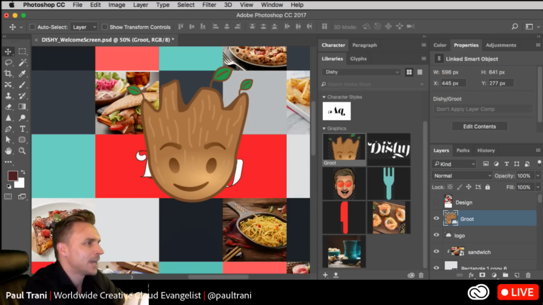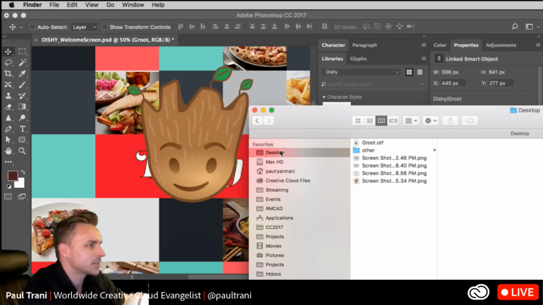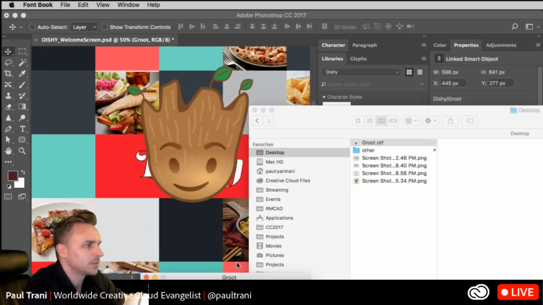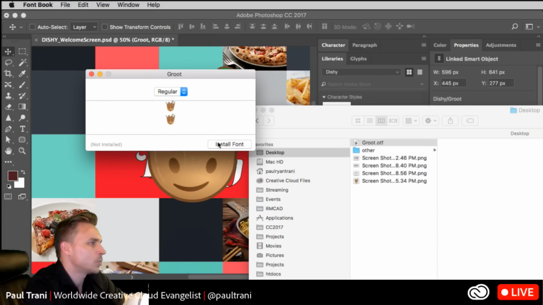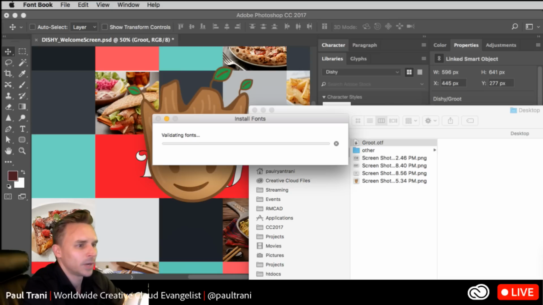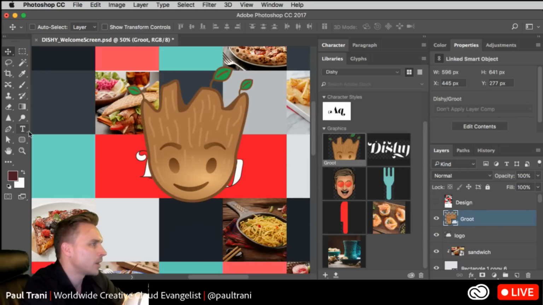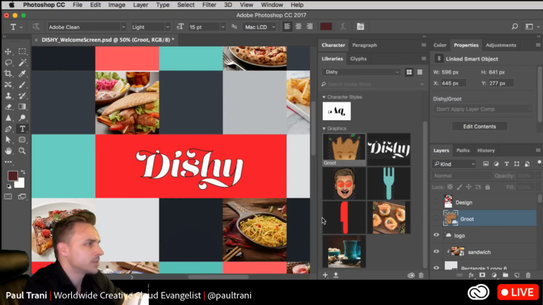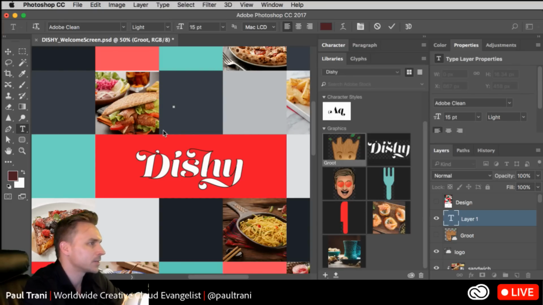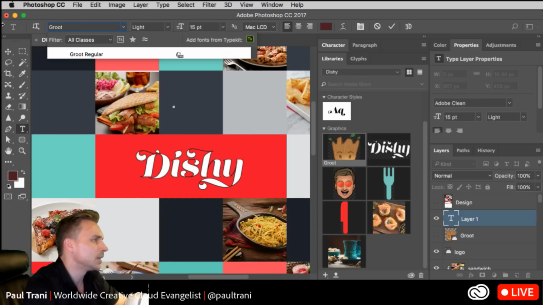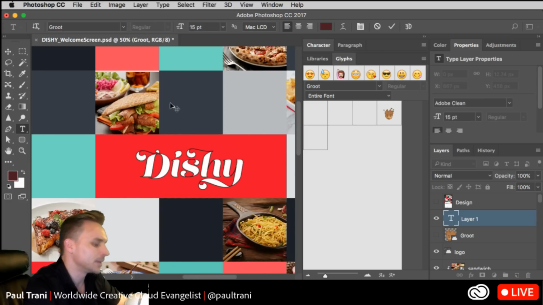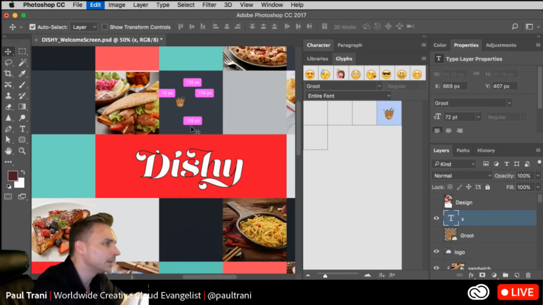And now there it is, and it's on my desktop. Groot, install. The lamest font ever because it's just one character. Install it though. Why not? And that's done. Right? So I've just made my own color font with this emoji. So when I come back here later and I decide I want to use the Groot font, Groot, T, there it is, and then type in X, and there's my little friend. What's up, buddy? He's so little.